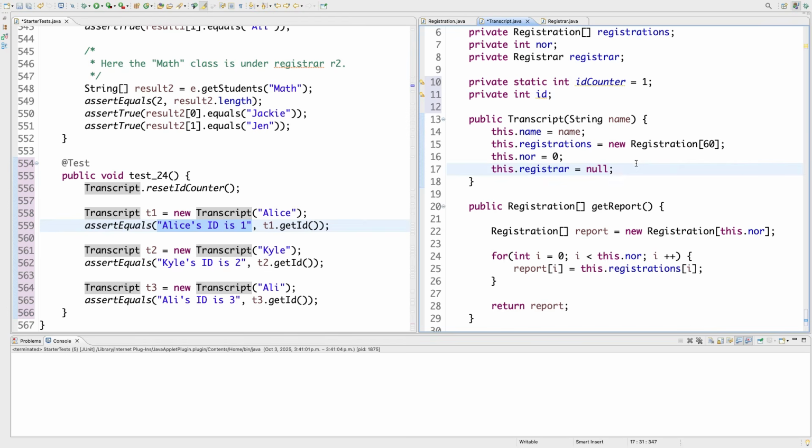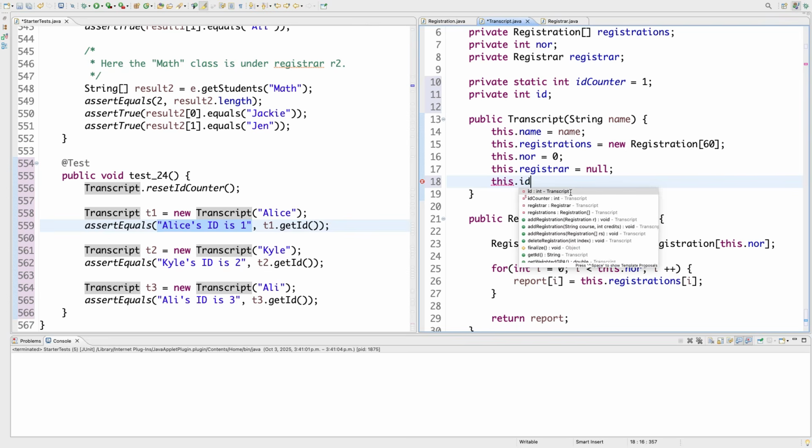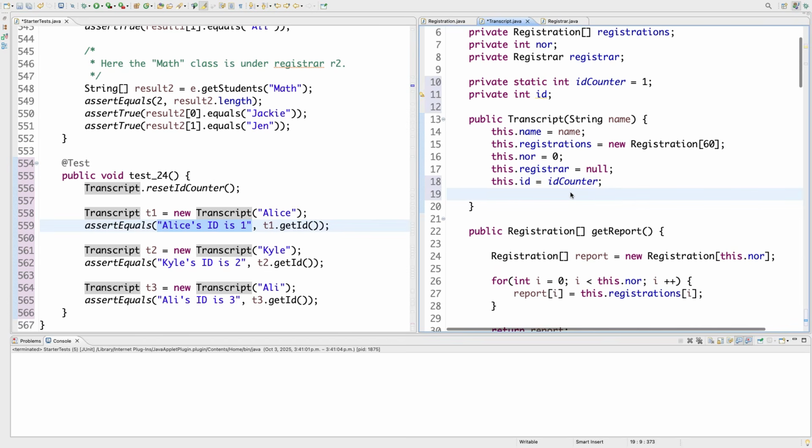And now, in our constructor, if you recall in the lecture, you guys probably have seen something like the bank class and like accounts and stuff. And those accounts have ID numbers, right? So this is very similar to that. We're going to give each transcript an ID number. So we'll do this dot ID equals to ID counter. Okay, and then every time we assign a new ID, we want to do ID counter plus plus. So we increment that so that no two transcripts have the same ID number.